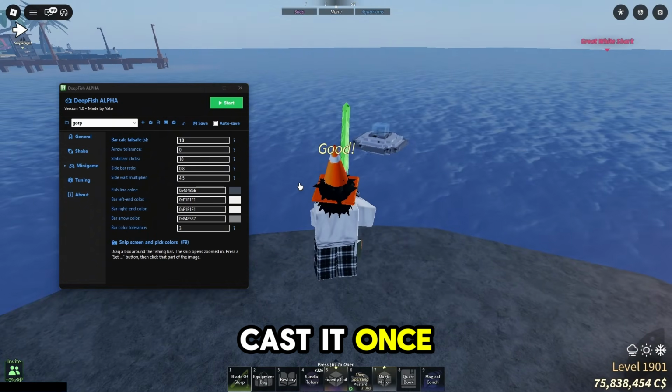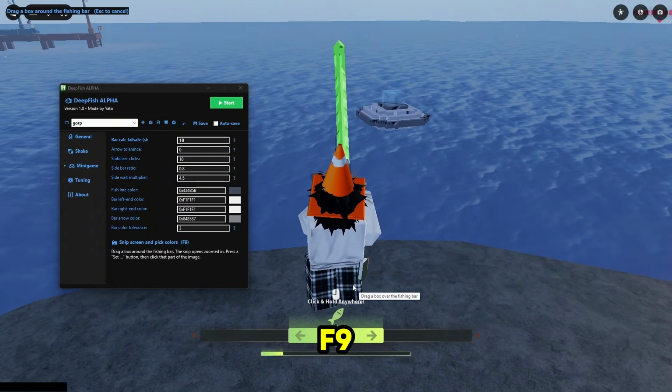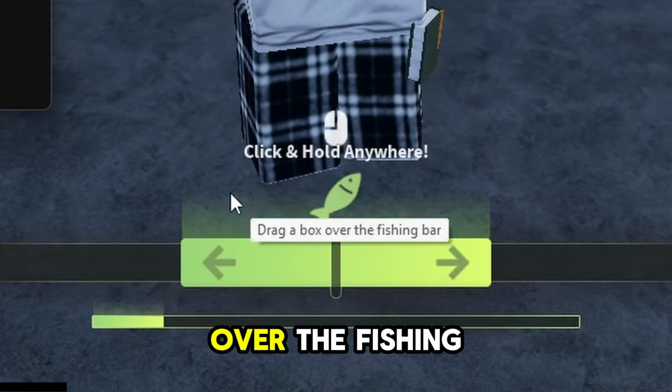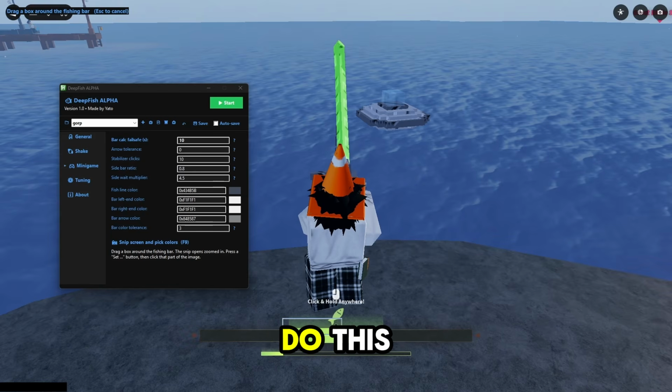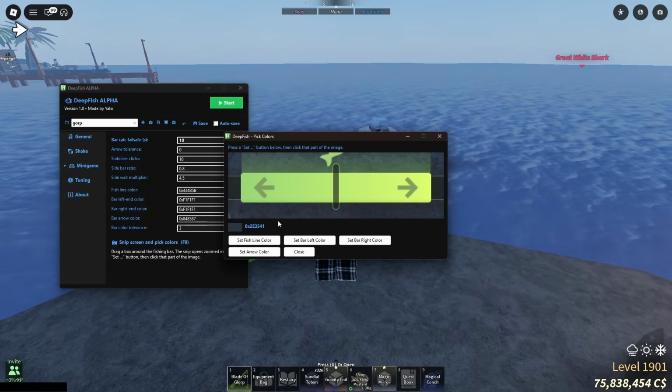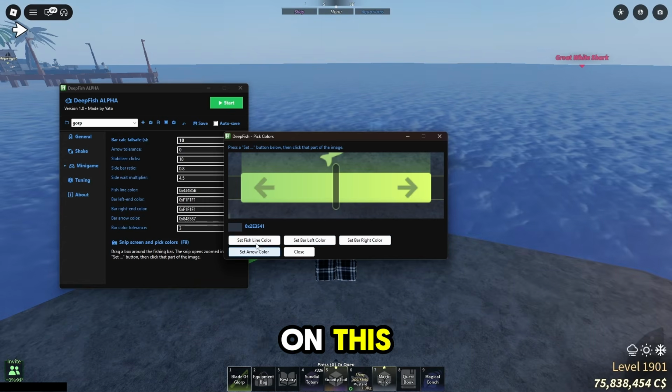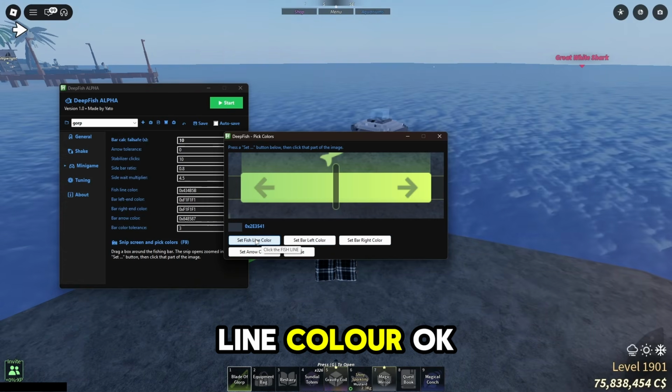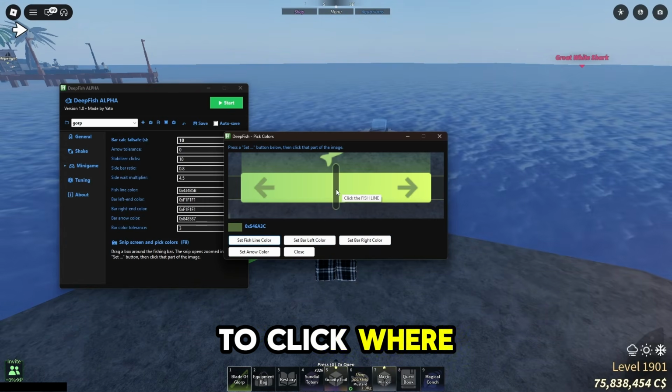So I'll just cast it once, and then press F9, and then you'll see it says drag a box over the fishing bar. So I will do this. So it'll take an image just like that, and then you want to click on this. So set fish line color.